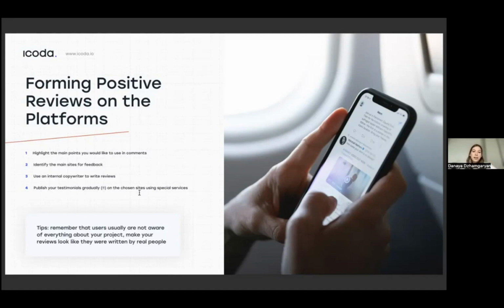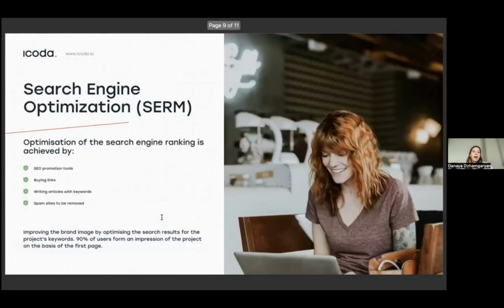And the most useful websites for reviews in crypto, I would say, are Trustpilot, Scam Advisor, also Facebook, and maybe SiteJabber. Well, I think that's everything for this slide. And let's talk about search engine optimization, well, search engine reputation management.